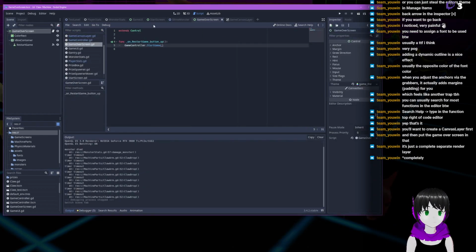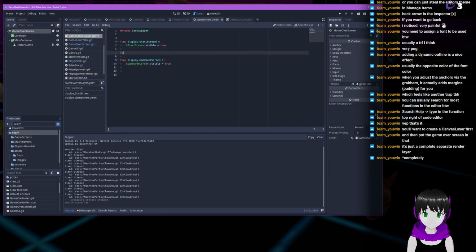So now, in game canvas layer, let's create hide functions.